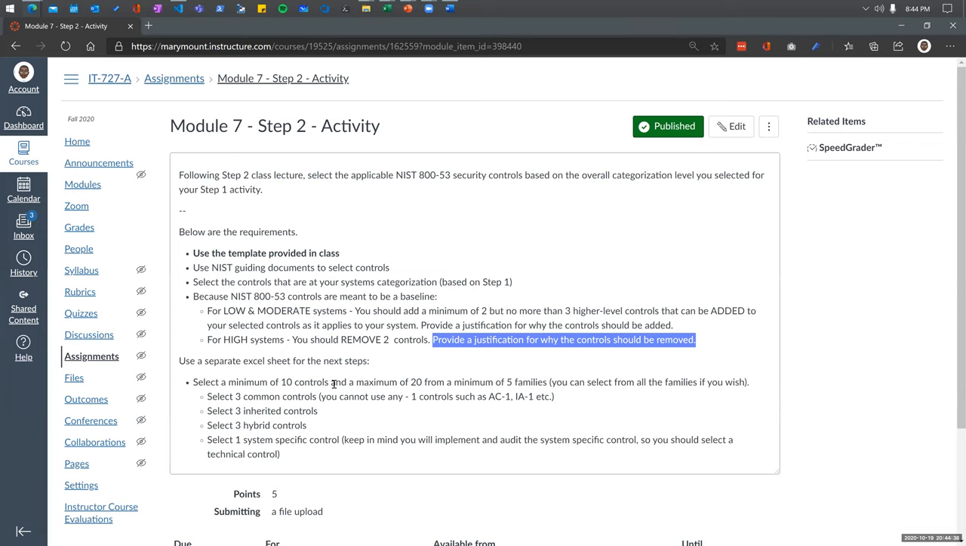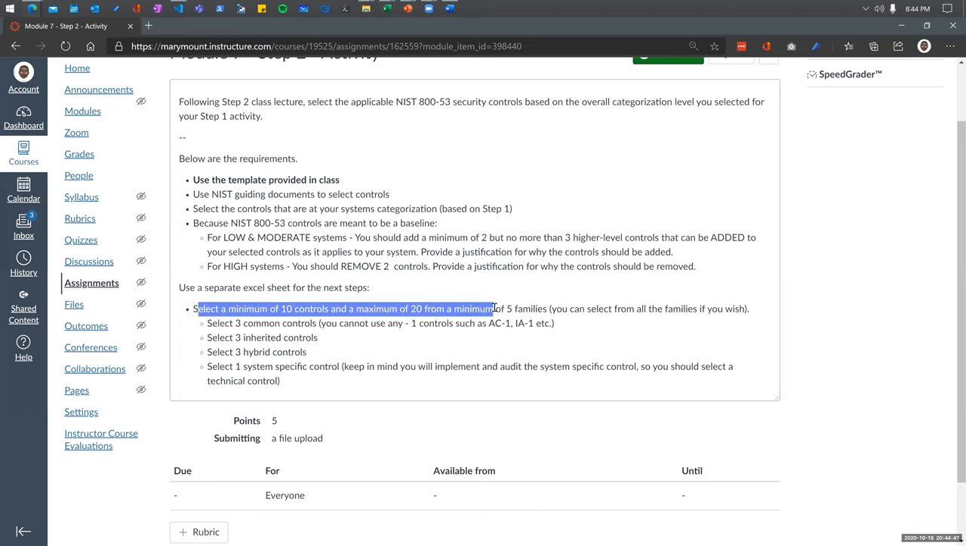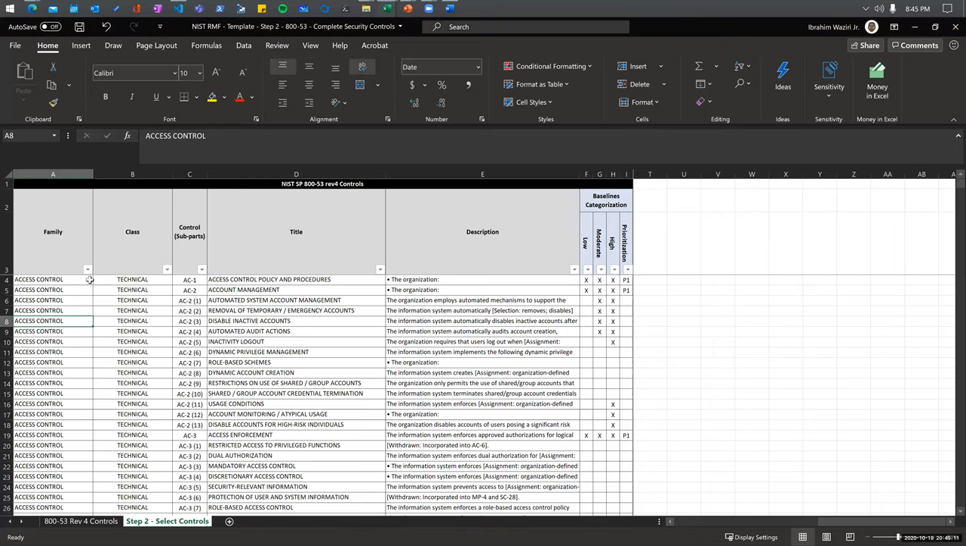Then I said, use a separate Excel spreadsheet for the next step. Select a minimum of 10 controls completely and a maximum of 20. I will tell you why I said maximum of 20. The first time I took this class, someone came back to me with around 200. I'm like, no, this is not a job. Anyway, select only a minimum of 10 and a maximum of 20, from a minimum of 5 control families. What does that mean? It means when you come here, there are control families.